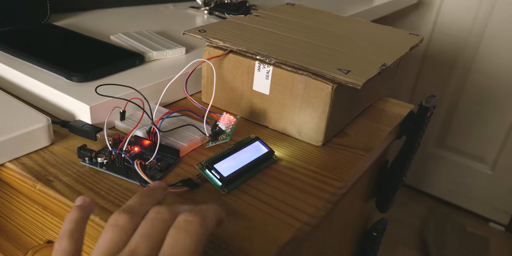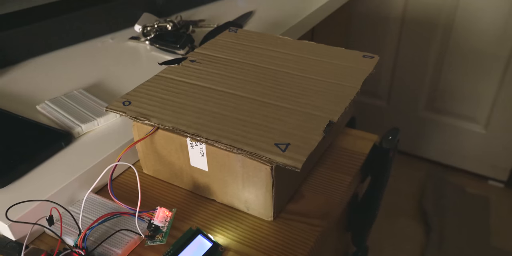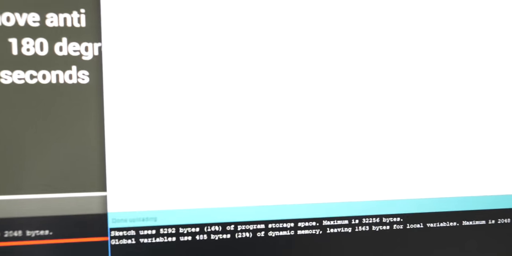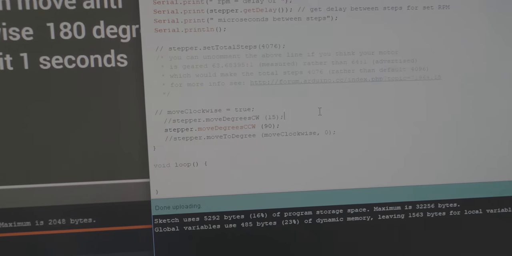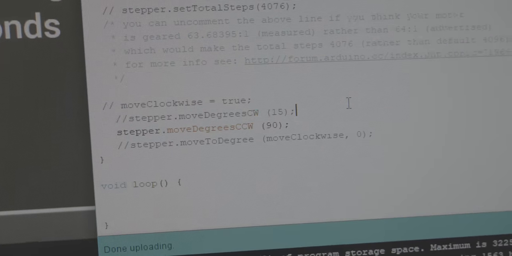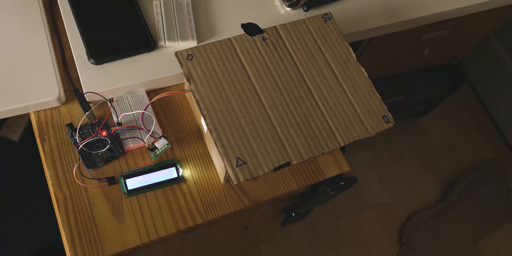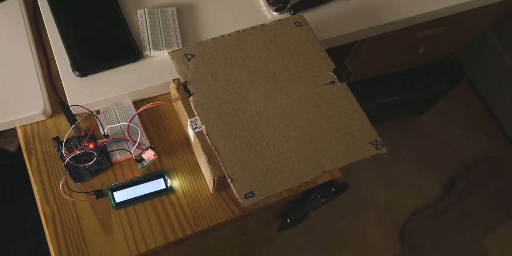Maybe there is no physical button yet. I had some troubles with buttons, but at least our turning device is working perfectly. So if we, for example, put 90 degrees, as you can see here, the stepper motor moves 90 degrees counterclockwise, and I just click upload and let's see what happens. Yes, 90 degrees, perfecto, 90 degrees, and that's actually amazing because it's 90 degrees.